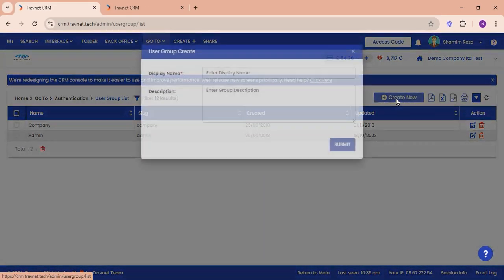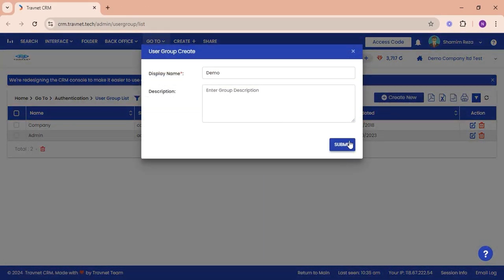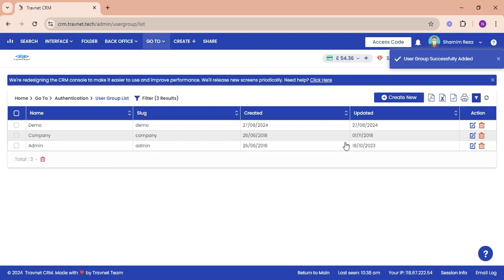Clicking on it will pop up a form that you need to fill out and click Submit to create a new user group and you will be taken to the user group list page. You can update the user group information by clicking on the Edit button or delete a user group by clicking on the Delete button under the Action column in the user group list page.